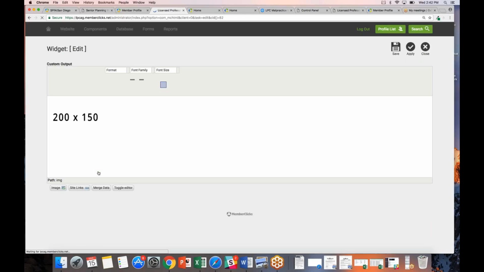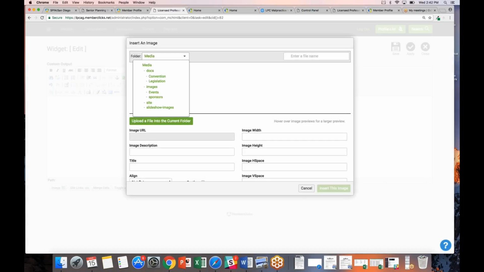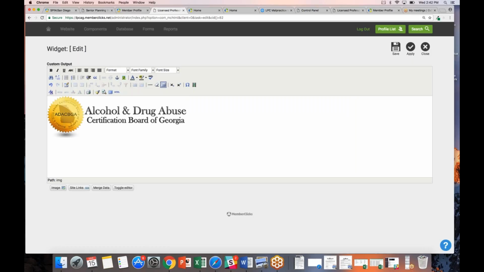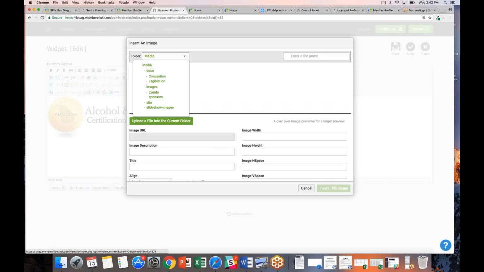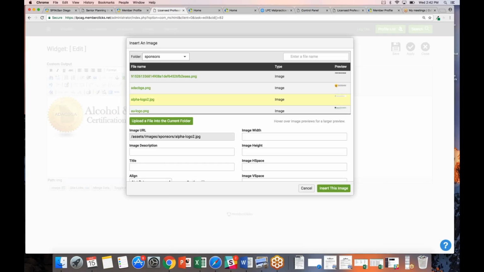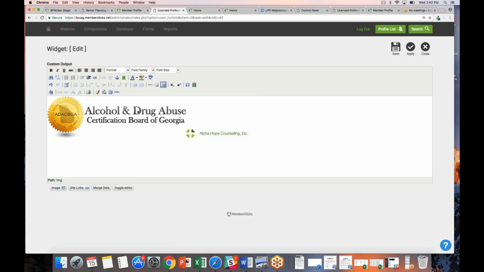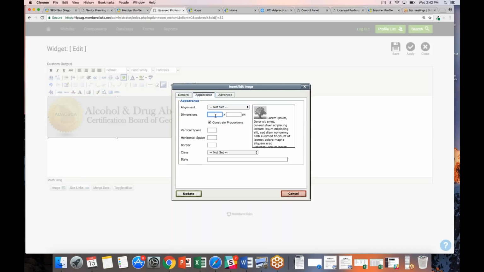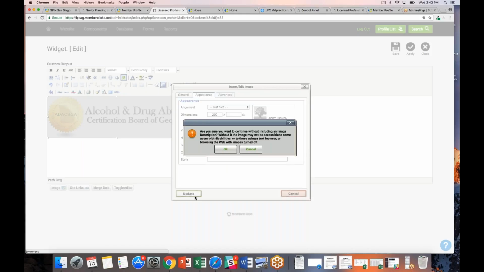Sponsor slider images. This is really easy. So technically they should be 200 by 150, but this will resize the image. So if I go into image, and I think you've got sponsors, and you just start selecting these, and then you can insert, and then just leave the cursor right where it left off, image, and you're going to go through the same process. Sponsors, insert. I'm going to resize this one, so to do that, I'm going to click it, use my tree icon, go to appearance, type in 200, and update.